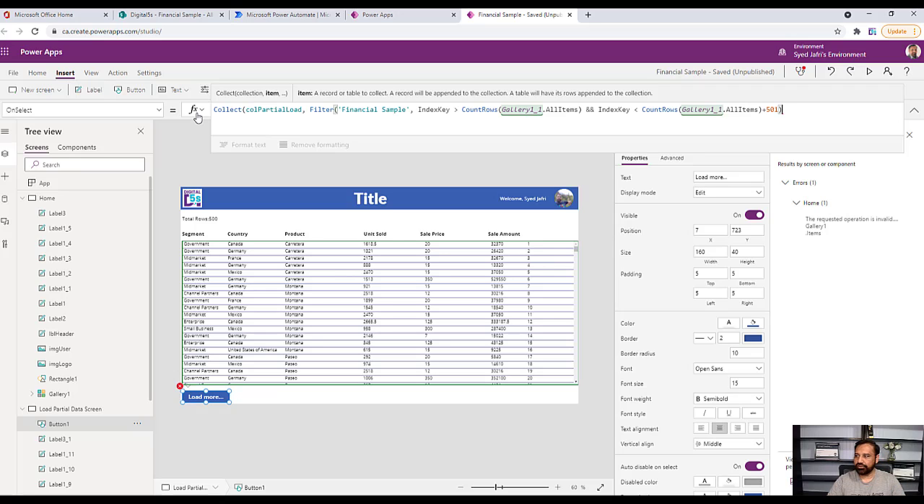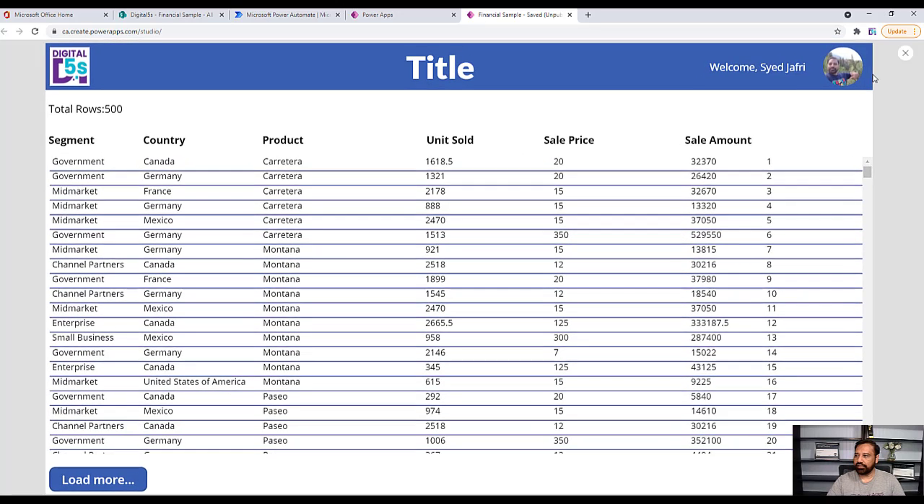The bracket is closed for the count, and I'm going to close the bracket for the collection. So now it's going to collect 500. Whenever I click the button, it's going to pull another set of 500 records. So let's run this application and check.